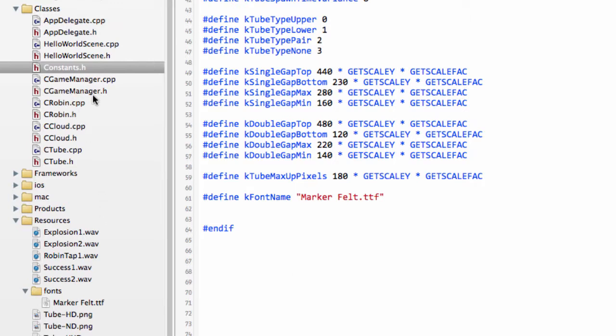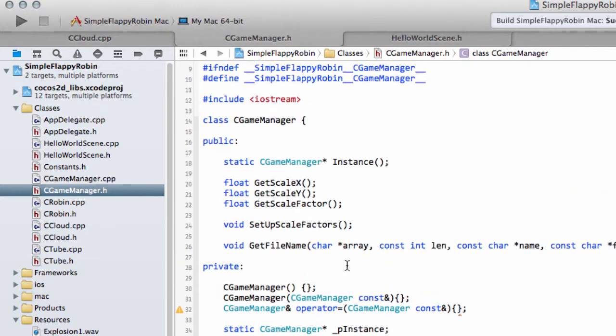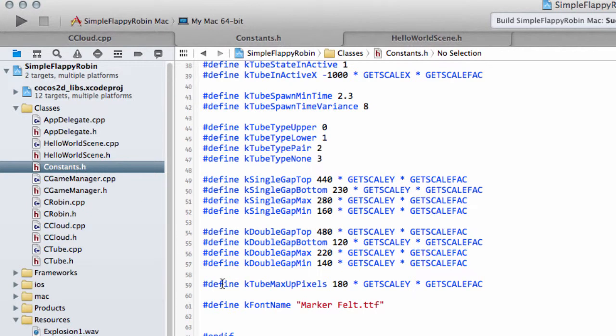So the way we're going to handle adding in our effects is we're going to use our game manager singleton. It will have a function added to it in the public section called play effect. Then we'll send a constant in, which we're about to define in constants.h, which will tell the game manager which kind of effect we want to play.